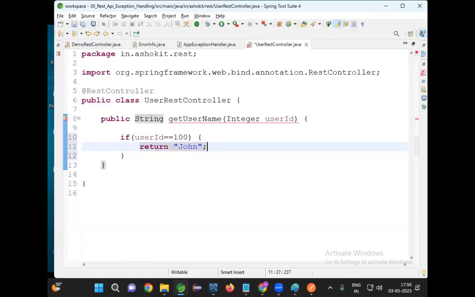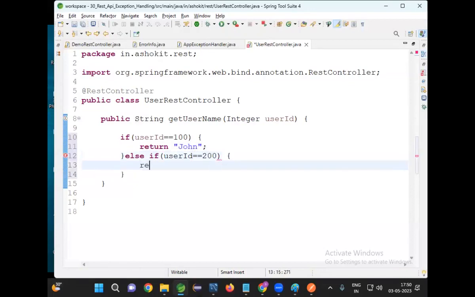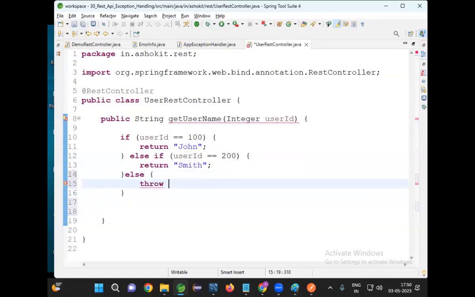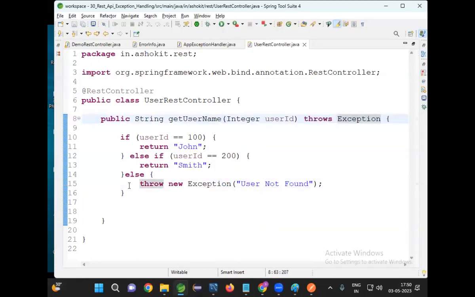All right. Now else if userId equals 200, I will give the name as Smith. Perfect. Okay. So now, here, else I want to throw one exception, throw new Exception saying that user not found.